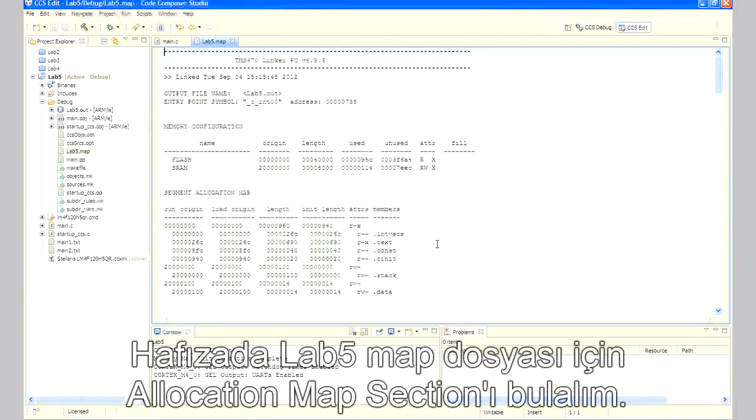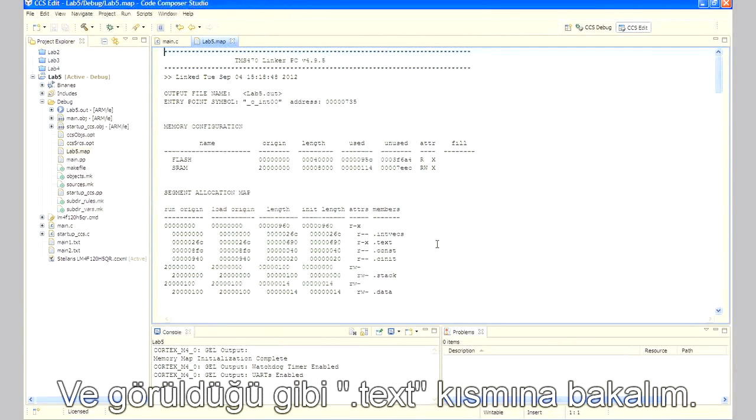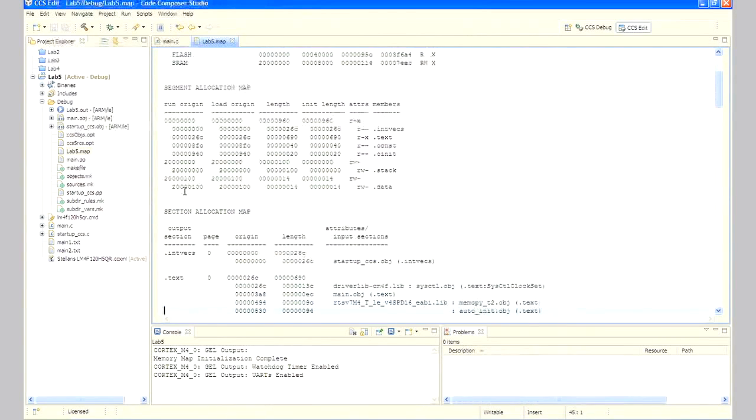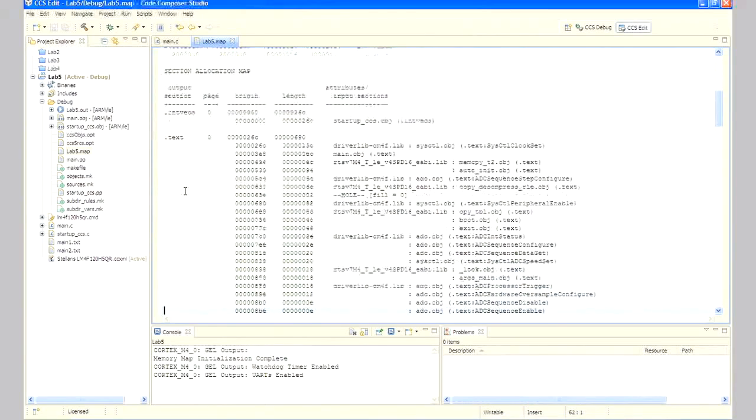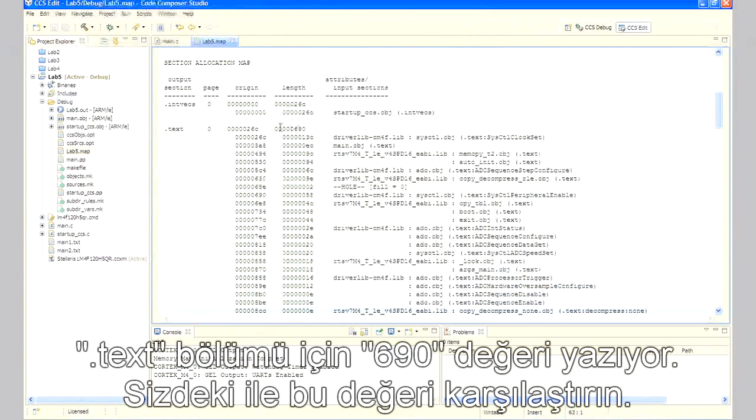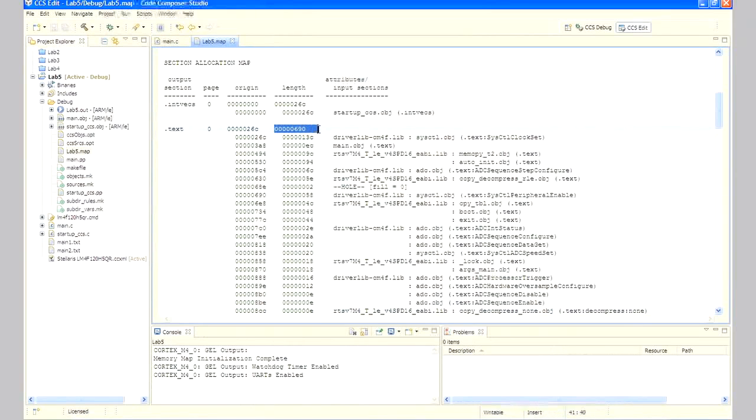In the Lab 5 map file, find the section allocation map section and look for .text like shown below. So right up at the top, you can see that the length of our .text section is 690. That's in hex. Check yours and write it in the workbook.